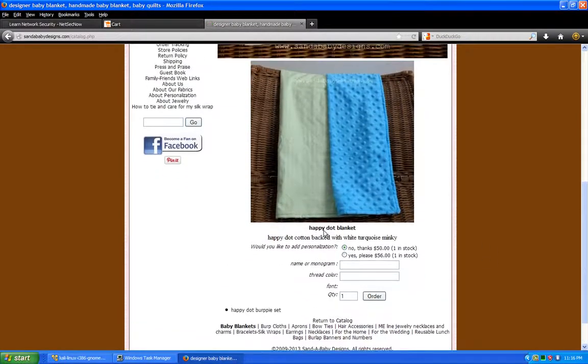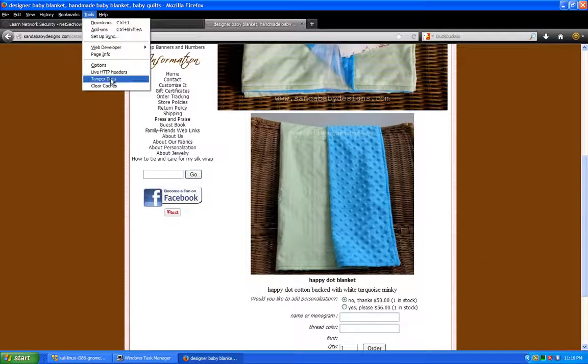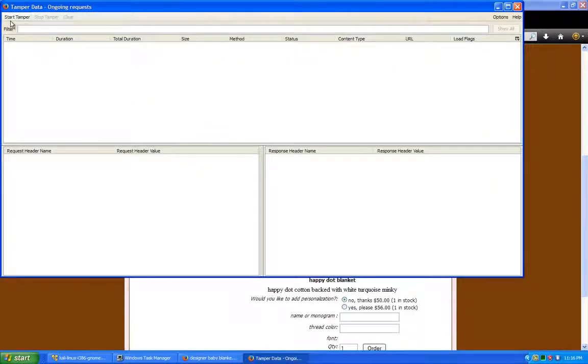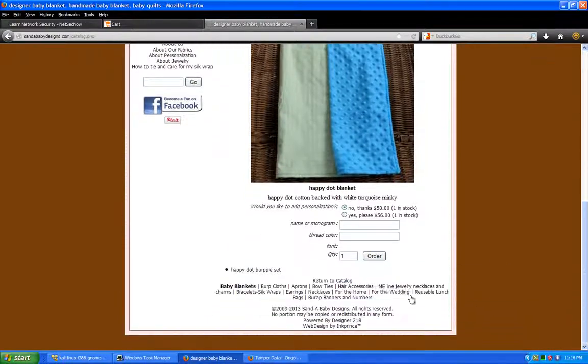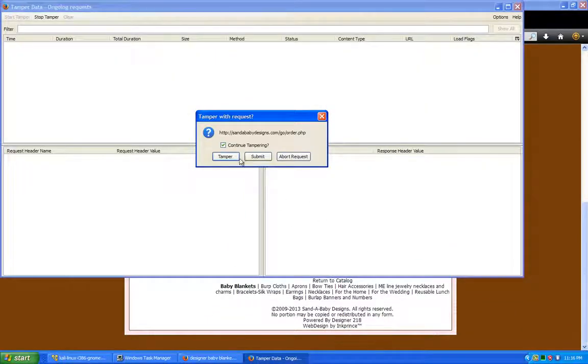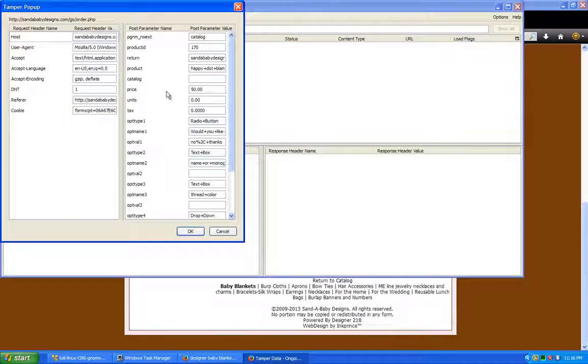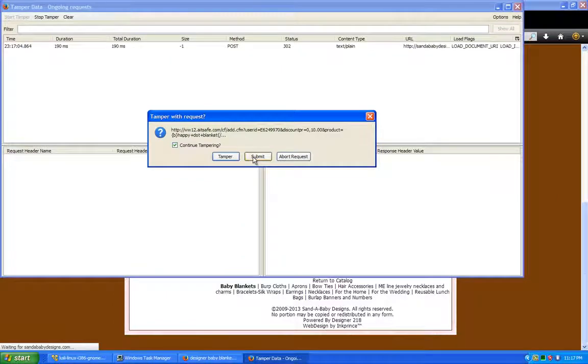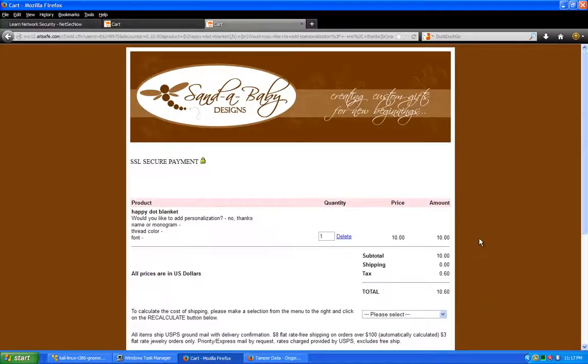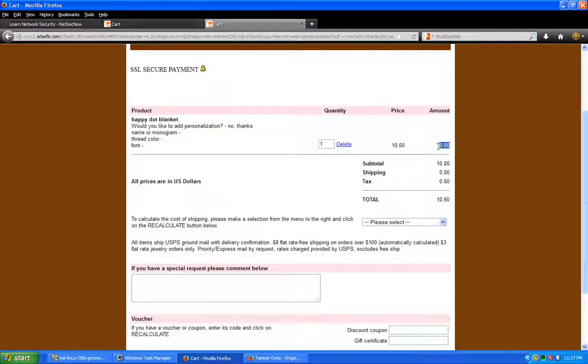I'm going to go back. Okay, so we're at our page here where we're going to place our order. So we would start up Tamper Data and hit start. At this point, we're going to click order, and we're going to click tamper when it comes up. And again, looking through our post parameter names, we're going to find our price. Let's say that $50 for a baby blanket is way too much. Sorry, not paying it. I only want to pay 10. So we change that number to 10. If there was a tax rate in here, it looks like you could probably change that as well. Let's click OK, and then submit to forward it over to the website. And let's take a look at our shopping cart now. Hey, wouldn't you know, it's 10 bucks.